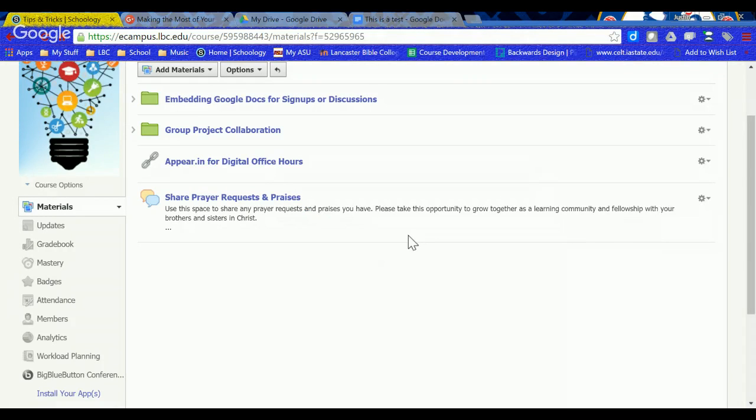Last thing, and I think one of the most important things that you can do with your supplemental site is course updates. Left-hand menu.